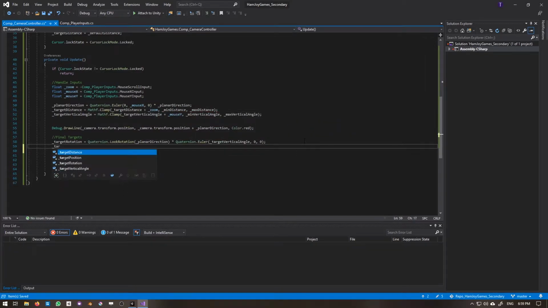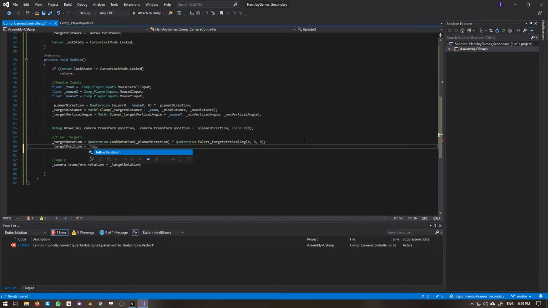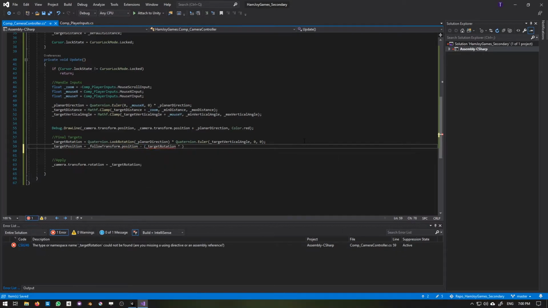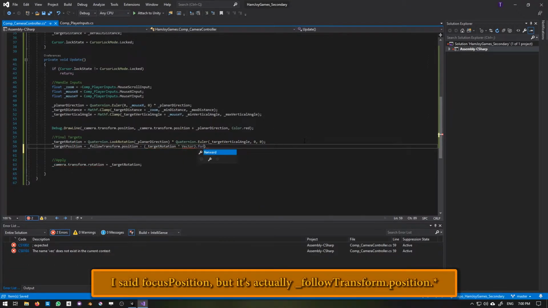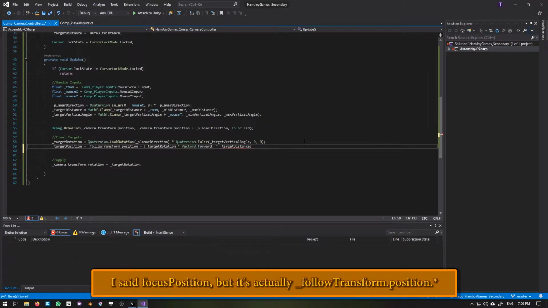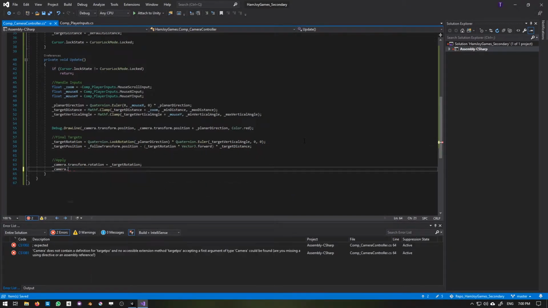We then use this distance to get our target position. We do this by taking the follow transform and moving backwards based on where the camera is facing, by the magnitude of the target distance. So it will be the focus position, subtract the target rotation, multiplied by vector 3.forward, multiplied by the target distance. We can now take that target position and apply it to our camera.